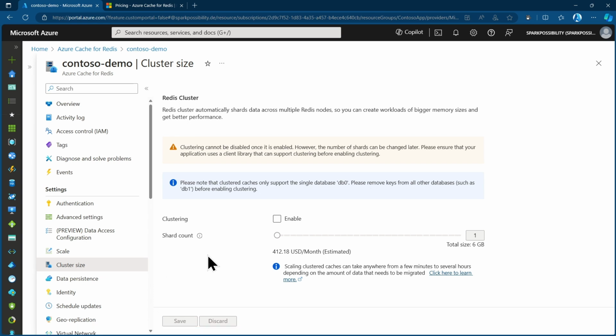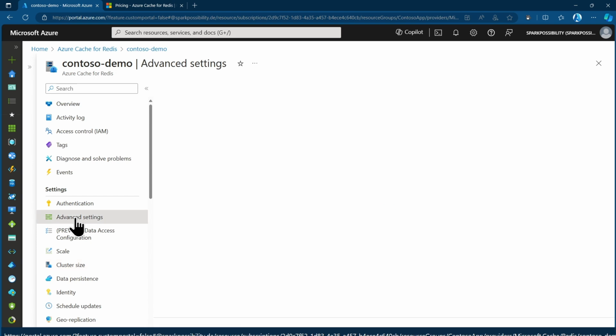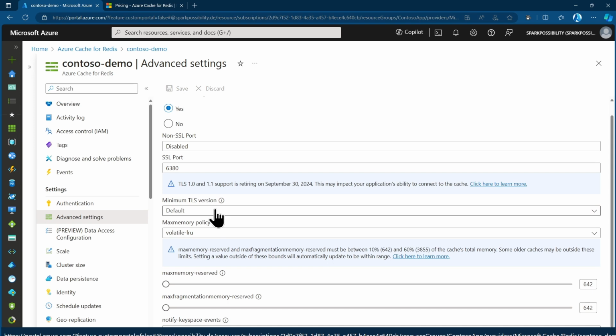I don't have to do this at the operation time, and then also data persistence, geo-replication. All these different things that come with Premium can be stored in here. There are also additional advanced settings where you can change the port that is used in here. You can provide a minimum TLS version and a lot more things.